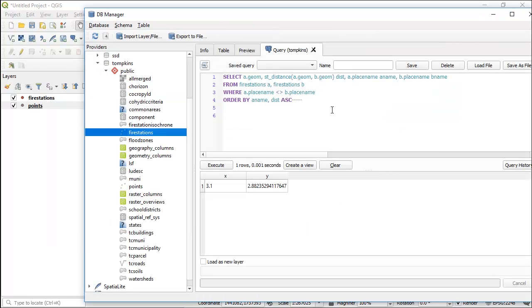So the first thing I'm going to do is let's find the distance between each fire station and each other fire station. Look, we did that same trick again, right? Fire stations as A, fire stations as B. You don't have to put the as in there, so we'll leave that one off on that one, just to show that we can do it. And also, I don't want to look at the fire stations that are the same one, so where A and B are not equal to one another.